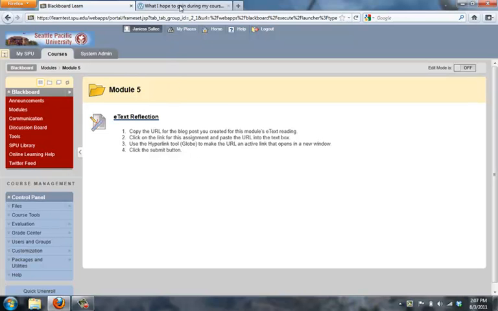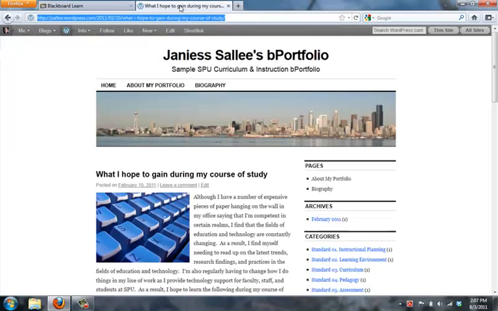So I'm going to go ahead and click on the tab that I have opened to the blog post I want to use. And I'm going to go ahead and select the address, the URL for this particular posting. And I'm going to copy it. In this case, I am pressing Control C on my keyboard. If you're using a Mac, you would use Command C.